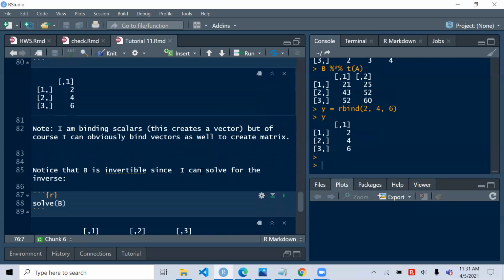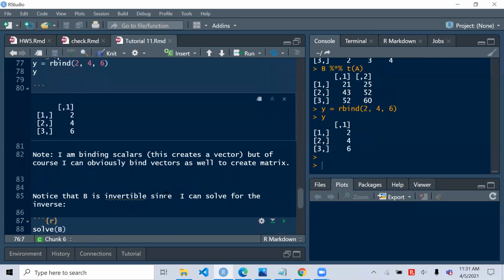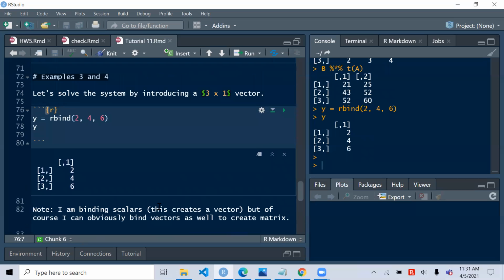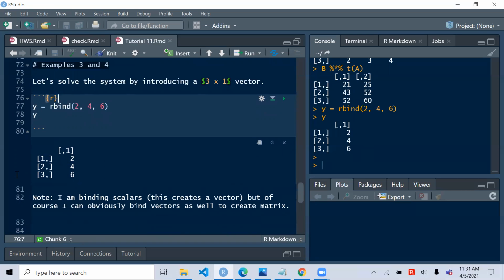Now, in your assignment, you may be binding vectors, so you'd have extra numbers. Maybe you have 2, 4, 6, 4, 7, 9. Because you're binding across the rows, you'll get a matrix of some sort instead of a vector.